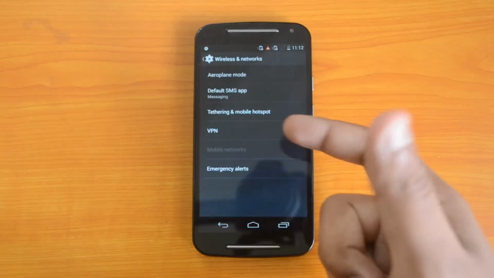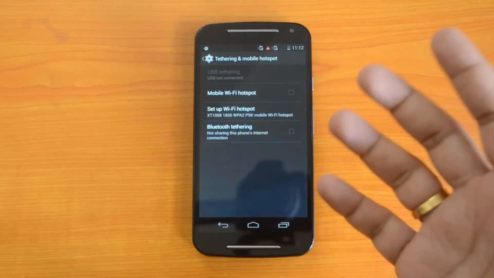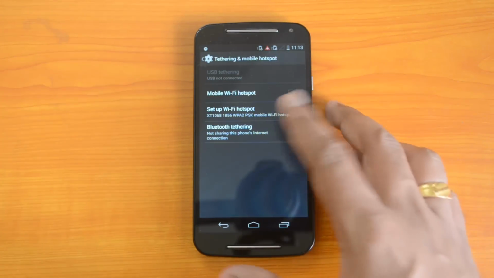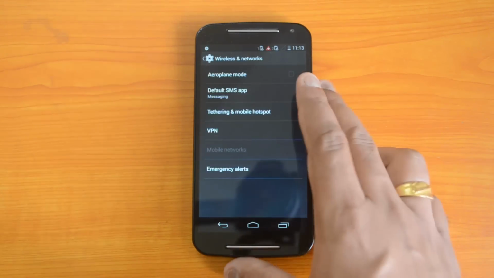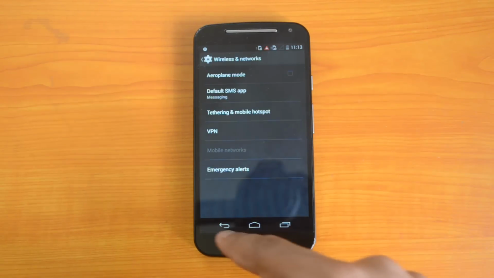Then you have the option More. Here we have the tethering and mobile hotspot. In case you want to share the data on this device, if you're using a 3G SIM card and you want to share the data, you can enable the mobile hotspot from here. You can set up the mobile hotspot and then connect devices onto this device. Again, you also have the option for VPN.